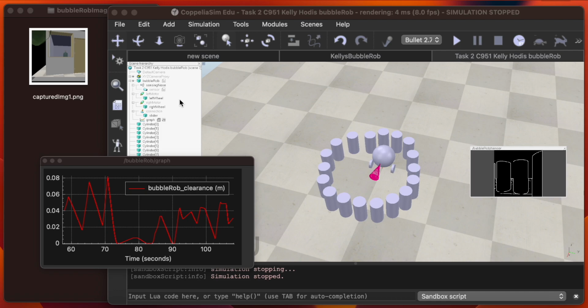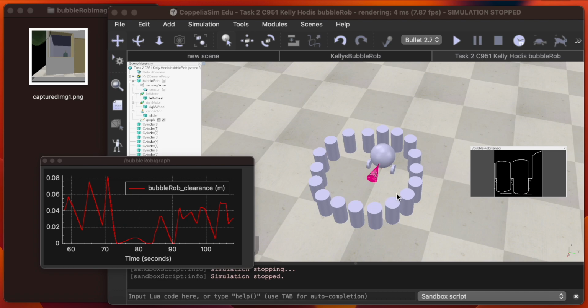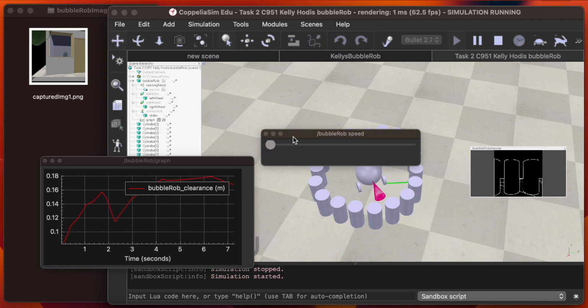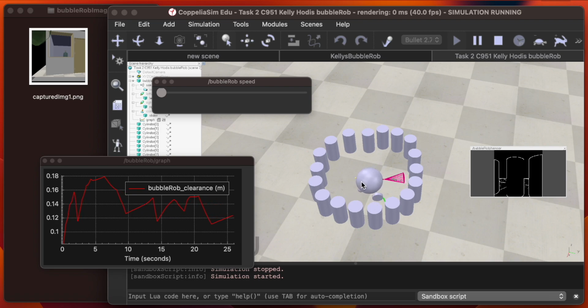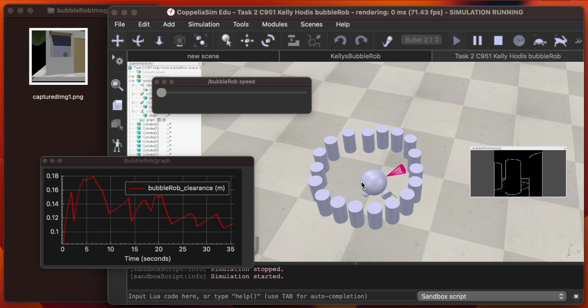My first task was to build the BubbleRob bot from scratch using a CoppeliaSim tutorial. This bot has a proximity sensor on its face, a real-time graph showing its distance to other objects, a vision sensor that streams real-time images, and a real-time speed changer. The bot reacts to obstacles by moving backwards and rotating.